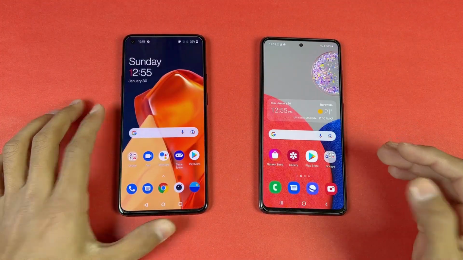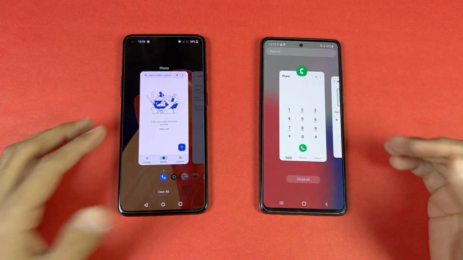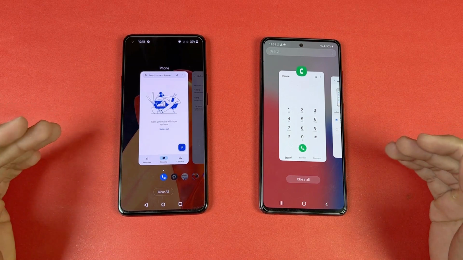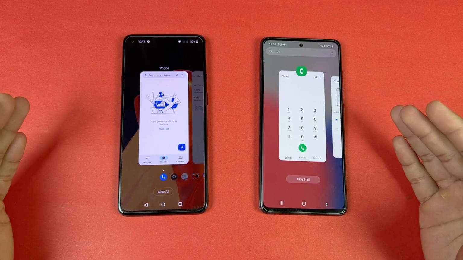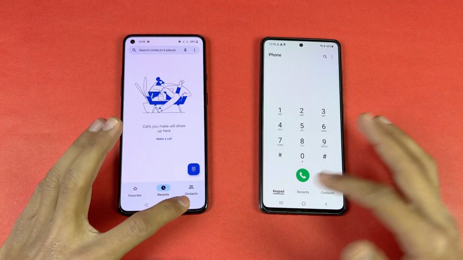Now let's see RAM management. Again we have 8 GB of RAM. Now let's see who performs better in RAM management. We have a lot of applications in the background. Both phones also have an extended RAM feature. Now let's open the phone dialer. That seems like a refresh.